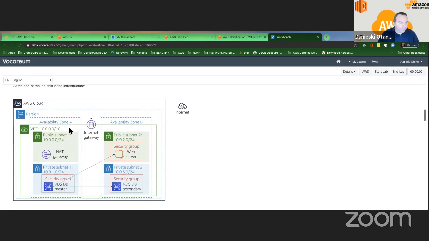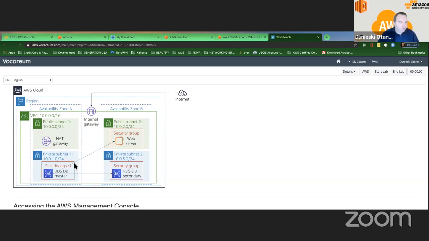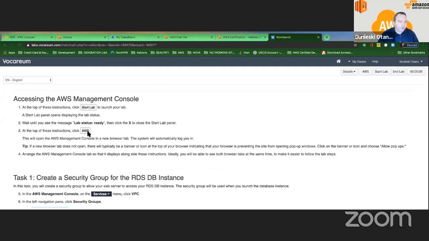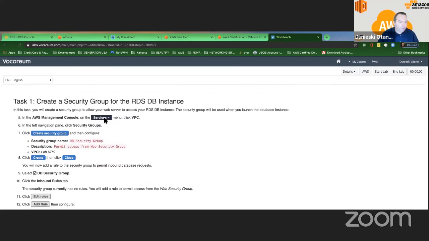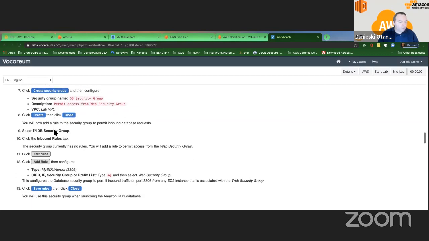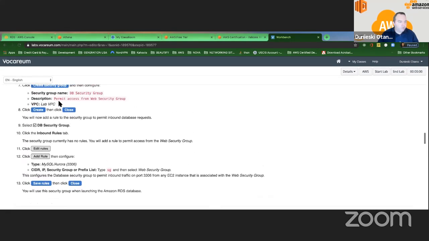So this is your infrastructure at the end of the lab. Basically, you're just going to put the two databases here, the master and then the secondary. You're going to do exactly what you always do: start the lab, then at AWS come to the services and select security groups. You're going to create the security group first, because don't forget that a database also has a security group. Then you create the inbound rules.